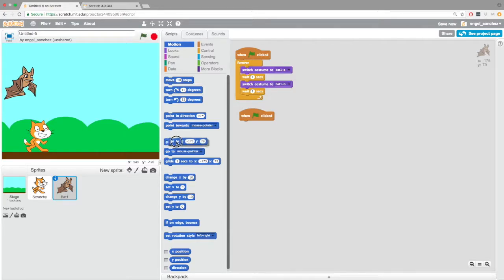So what does that mean? Let me grab the go-to block here, put it there. So now whenever I move my bat anywhere else, like say here, if I click on this go-to block, it's going to make it move to that position again.